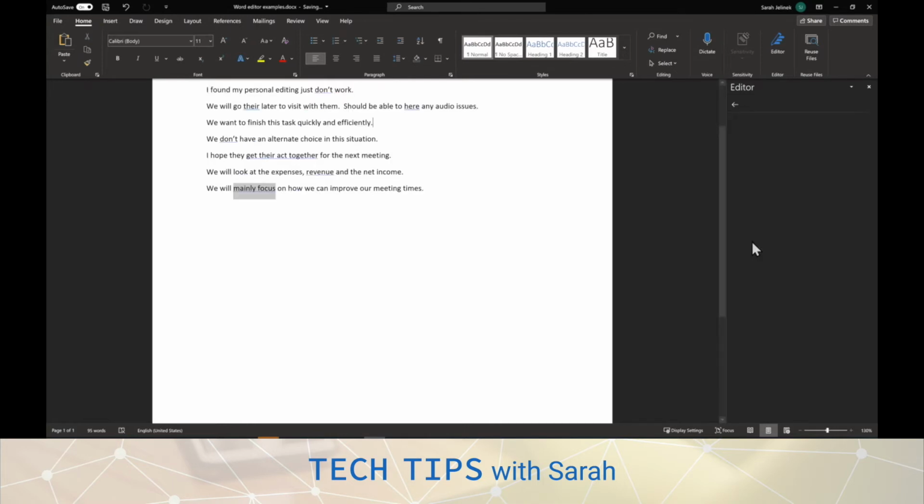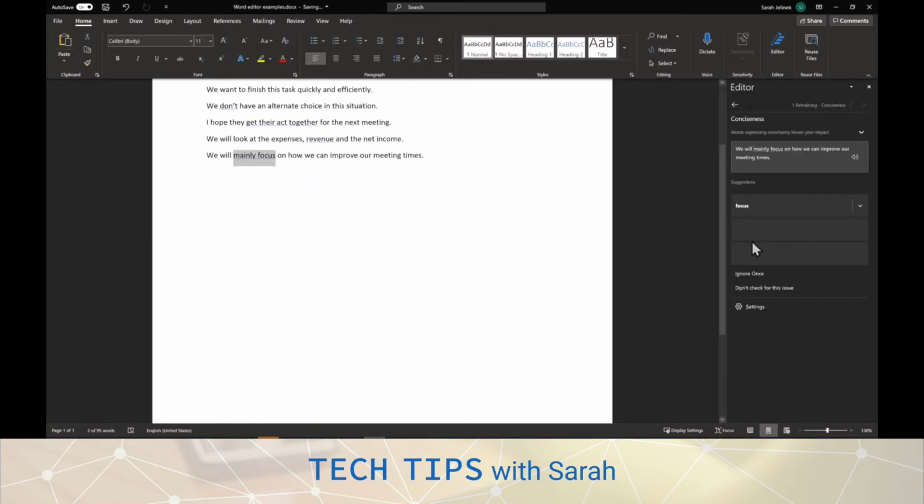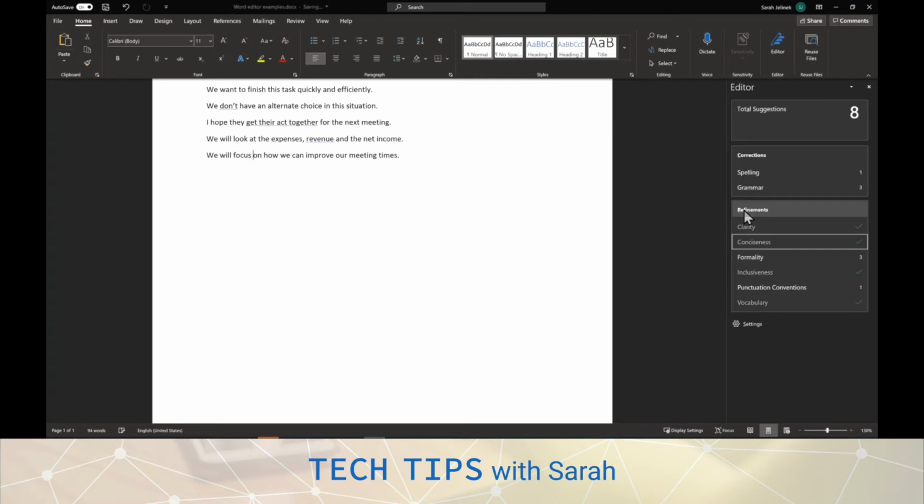You also have something with conciseness, a phrase that I have saying we will mainly focus on how we can improve our meeting times. Well, mainly is kind of vague. It provides that uncertainty. Let's just say we will focus on something. So again, I can change that item there. And of course, all these wonderful suggestions here.